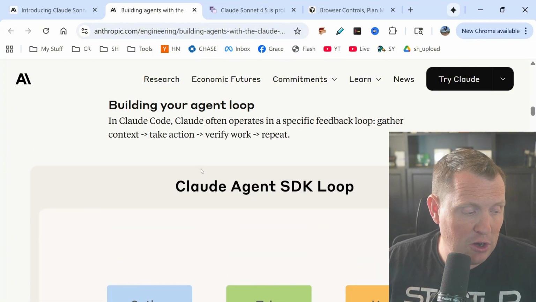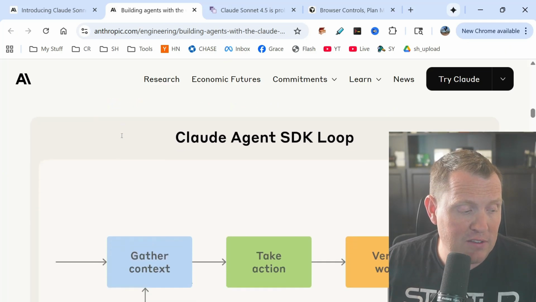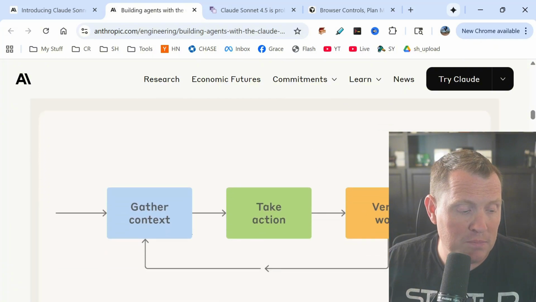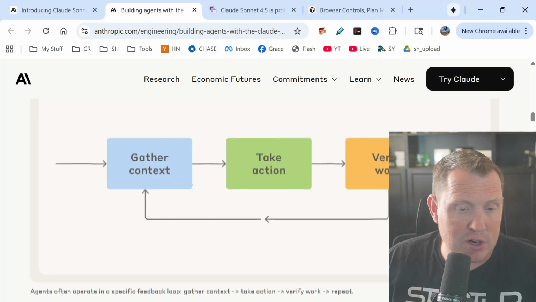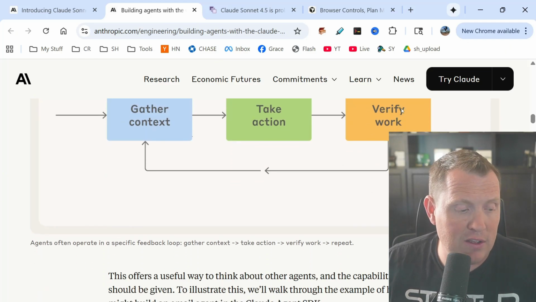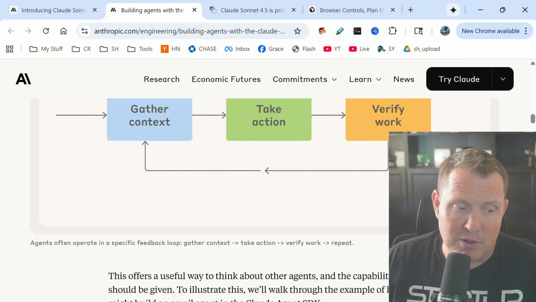And there are steps here, so in Claude Code, Claude often operates in specific feedback loops: gather context, take action, verify work, repeat. Now, this verify work is really important because you can't just outright trust agents. We're not at that level yet. You always need to make sure that you build in a human in the loop. If you're not, you're going to be sorely upset with this.